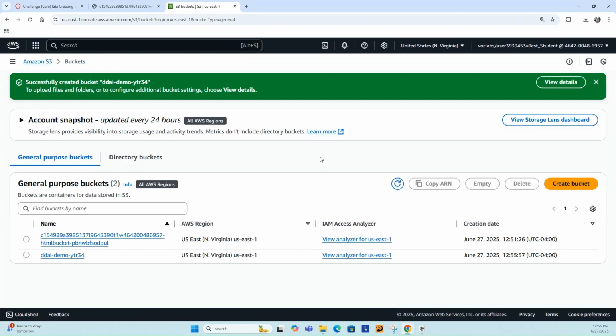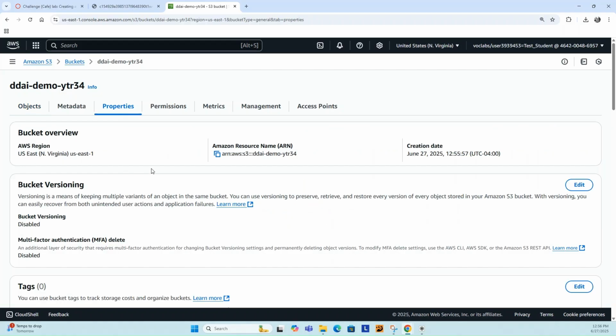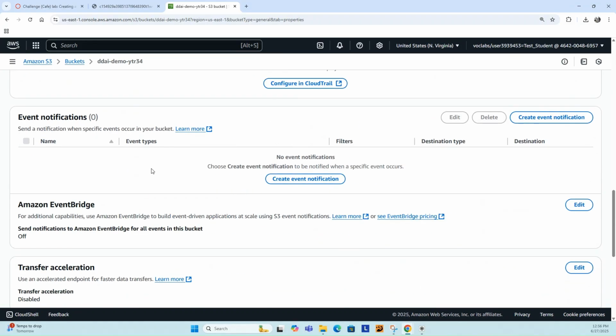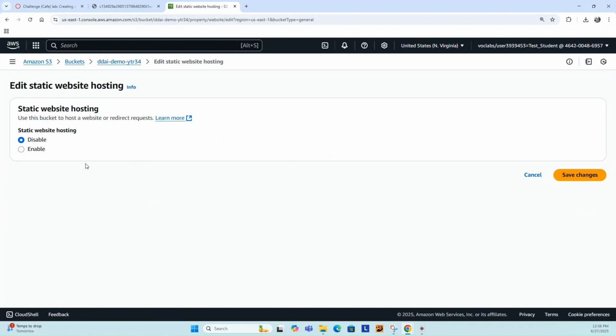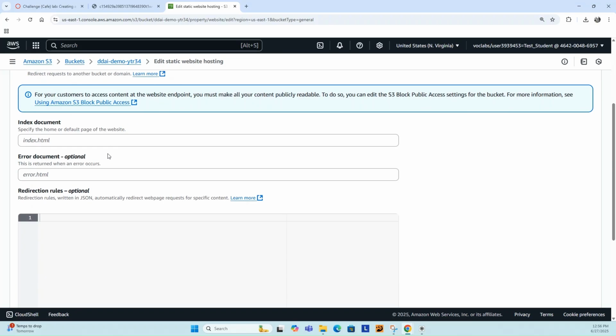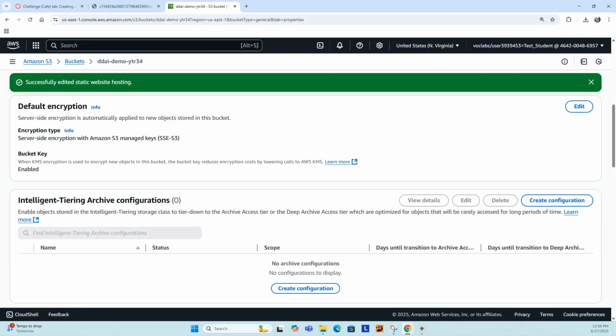Now the bucket has been created, we need to go ahead and enable the static website hosting by clicking on the bucket name and clicking on Properties. Scroll down all the way to the bottom of the page, Static Website Hosting, and click on Edit. Select Enable and type index.html as the default index document and save the changes.